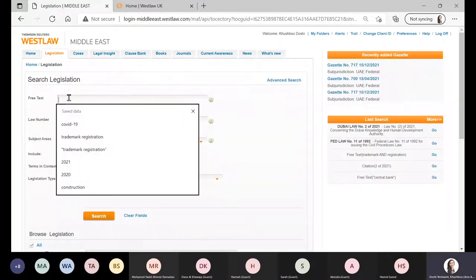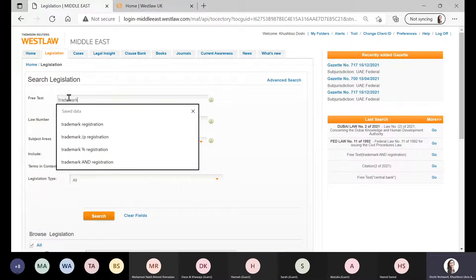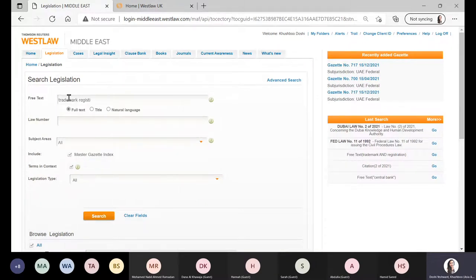We can introduce a connector to build a more efficient search for trademark registration. I'm adding these keywords within quotation marks.